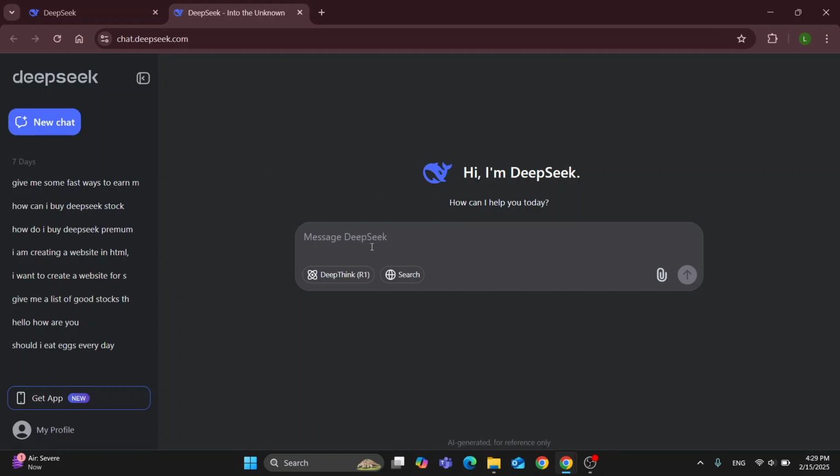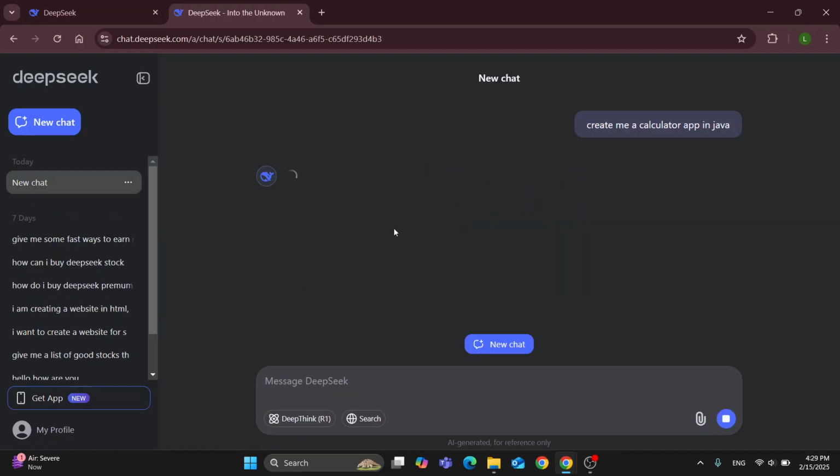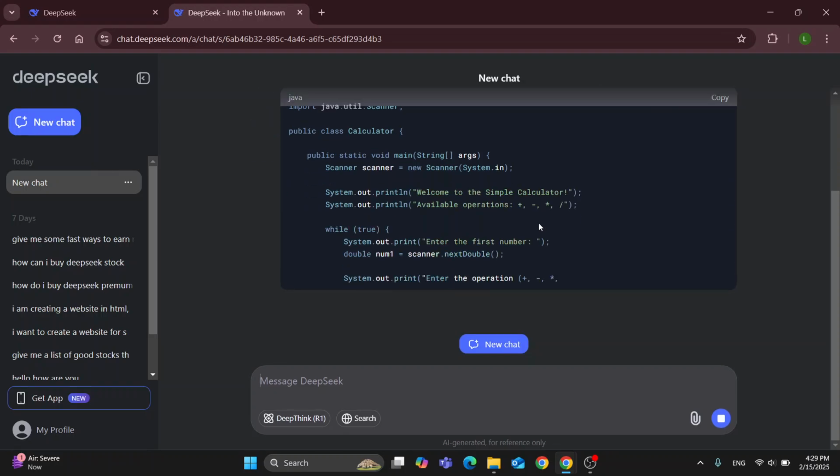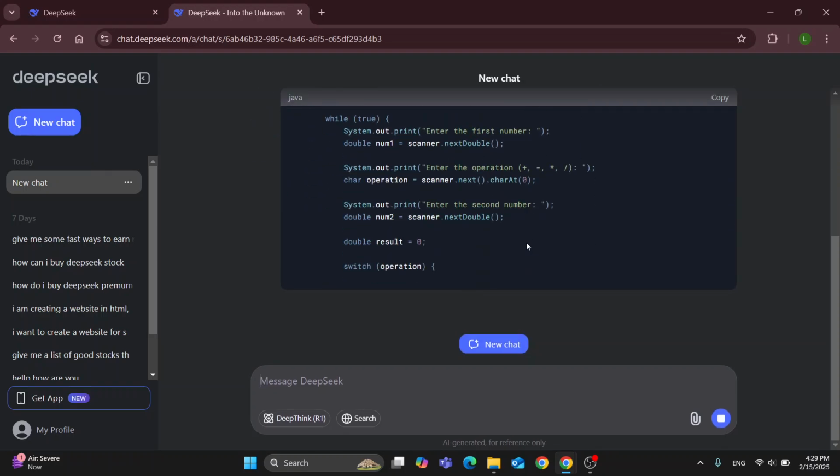And basically guys, it works like any other language model. If you have ever asked ChatGPT how to code something, it works exactly the same right here. In the chat right here, we can ask it anything we want. Create me a calculator app in Java. So as you can see guys, now we can ask it this and now it's going to go ahead and think for a bit and then it's going to give us a code for how we can go ahead and create a Java calculator. So you can go ahead and follow the steps right here.